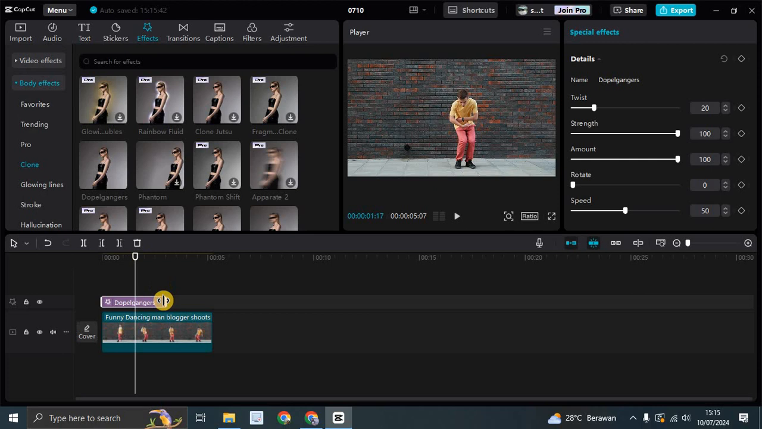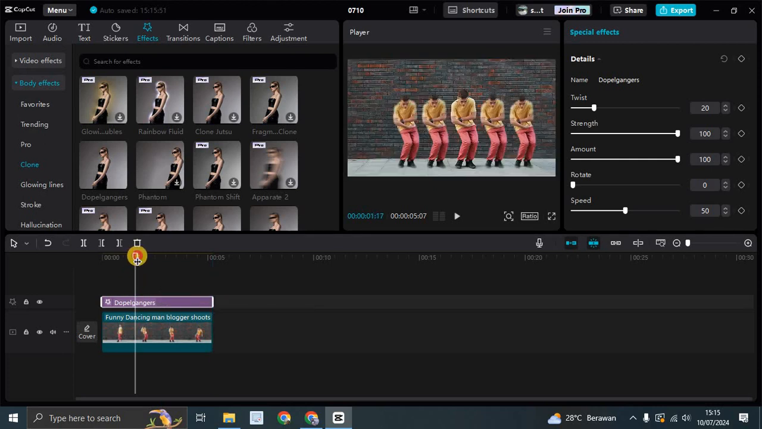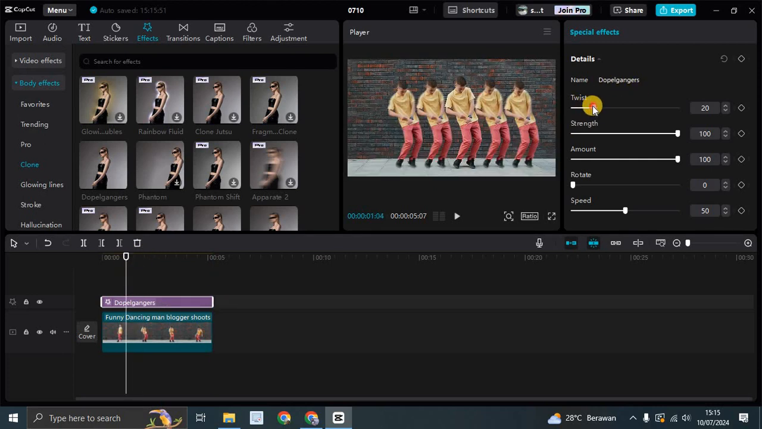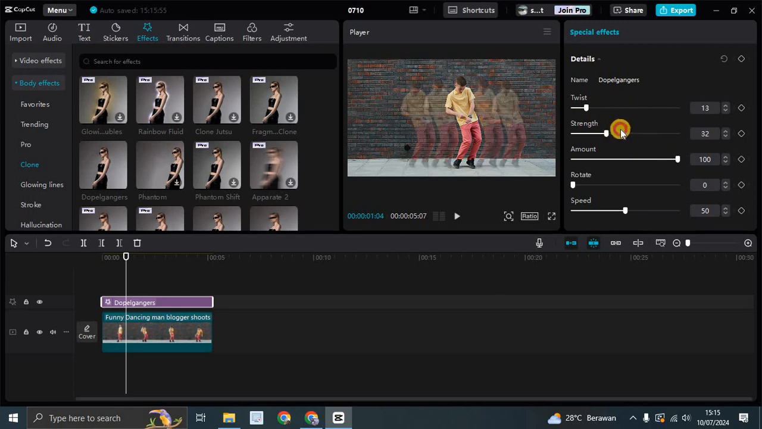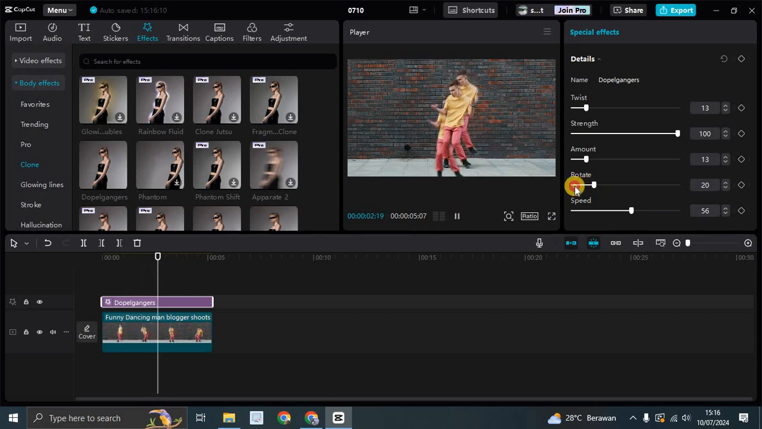Here you can adjust the duration, and here you can also adjust the twist, the strength of the doppelganger, and the amount or percent. And you can choose it. I'm going to just go with 3. Here you can also rotate it like this and adjust the speed. So that's it. That's how you can create the doppelganger effect.